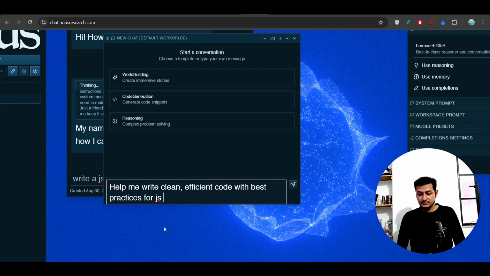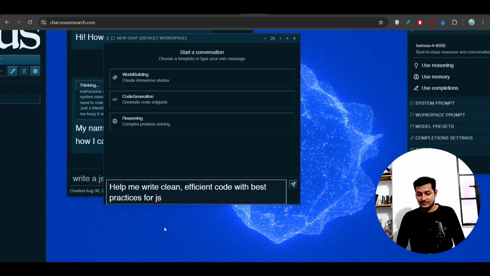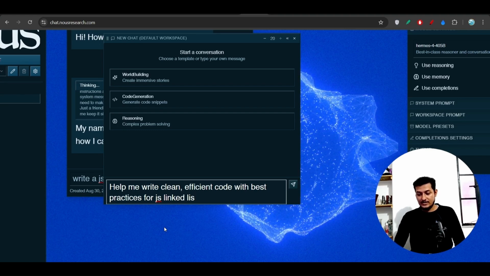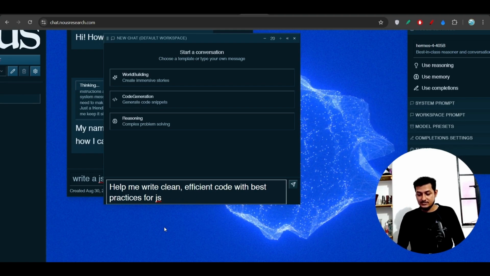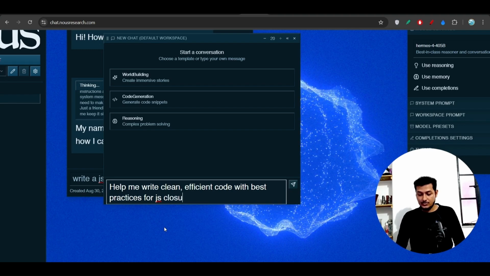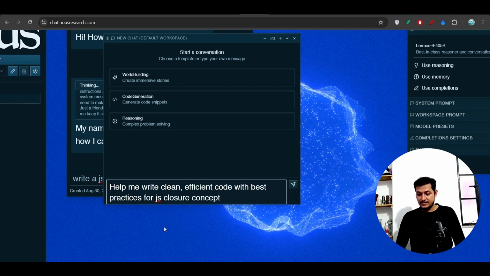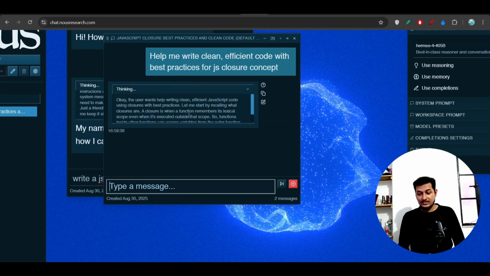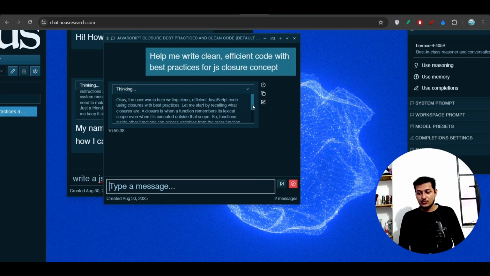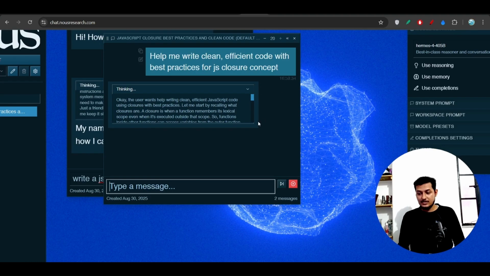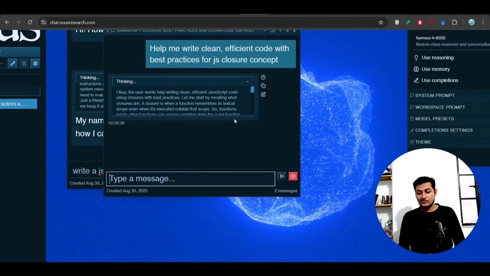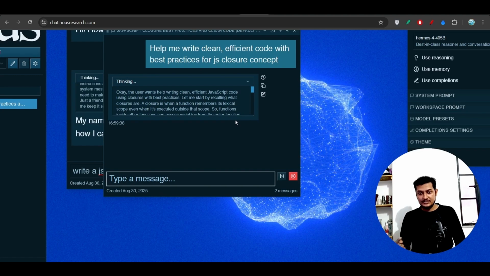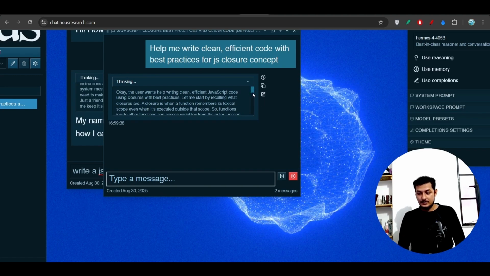JS, and I can ask it about linked list, or I can simply ask it about the JS closure concept, okay, and press enter, and you will see that it is getting ready to give you the answer. It is thinking, and as I told you, it has that 30,000 token limit. When it crosses that 30,000 token limit, it will stop thinking and give you the result. So it will not go into an unlimited thinking loop.